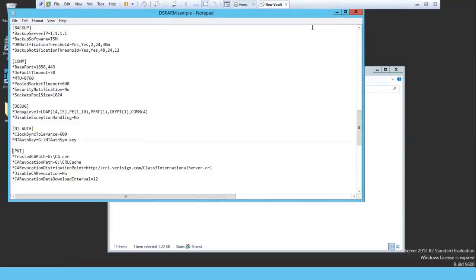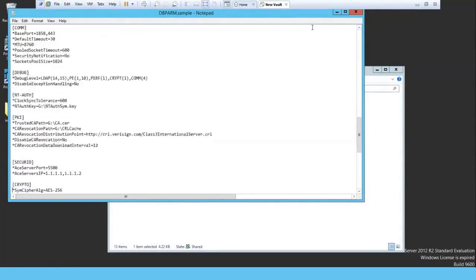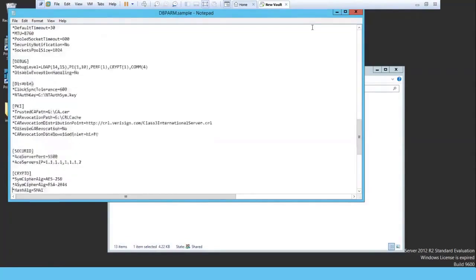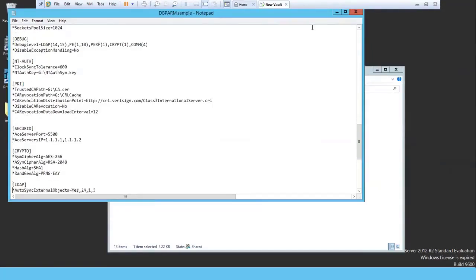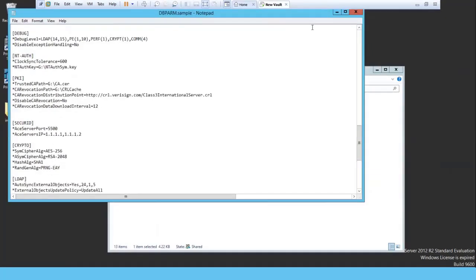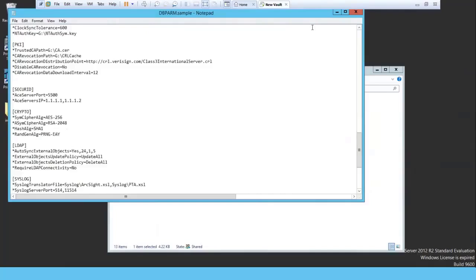So here, PK is related to PK authentication, and scrolling down there we have some syslog and crypto. This is for secure IDM though. LDAP. Syslog.